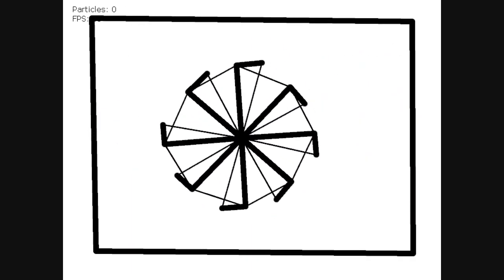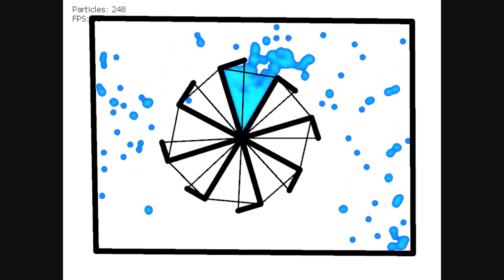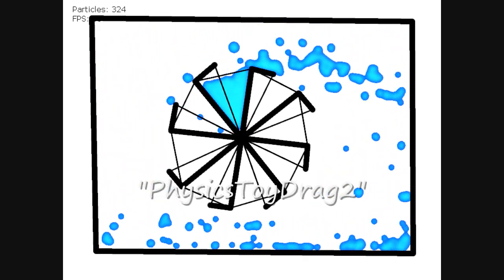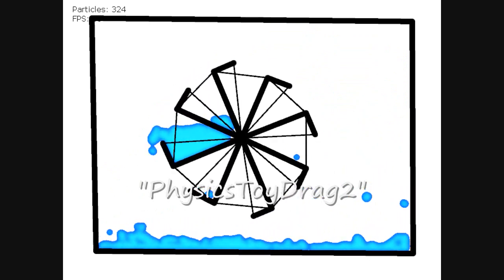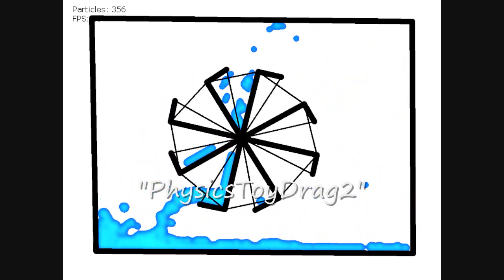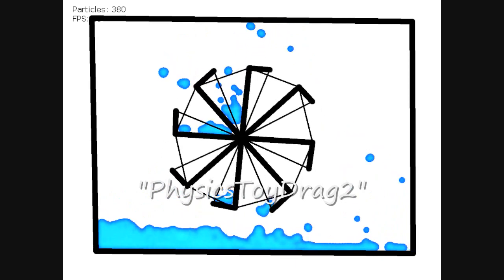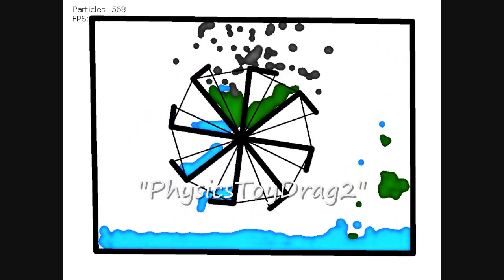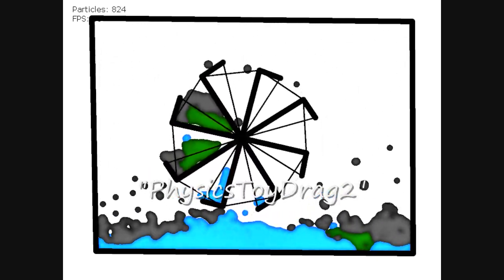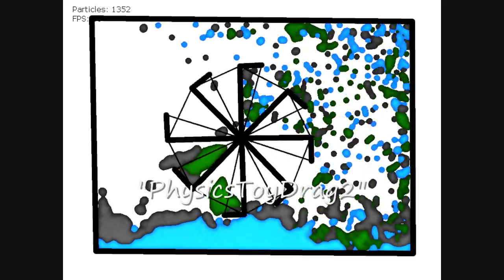Okay, now this is the last one. It's got a wheel which spins. It's got a central pivot point. Now I'm going to mess with it for a little bit and I'll do a bit of dragging into the jelly material soon.